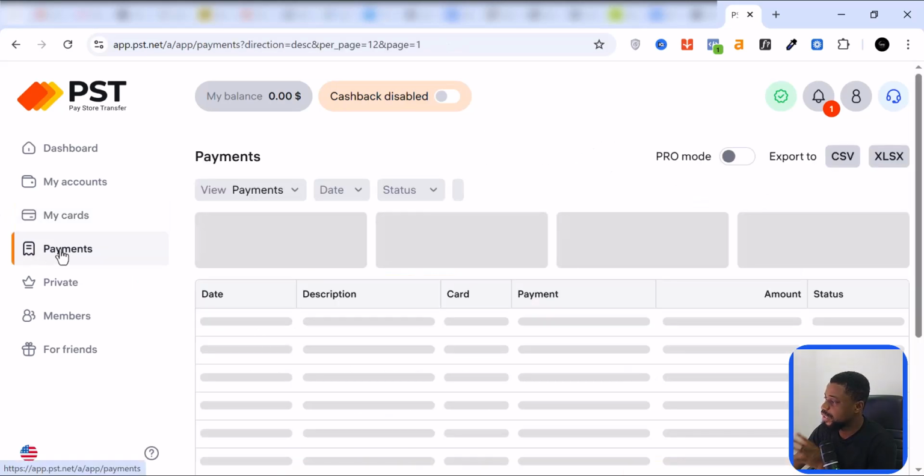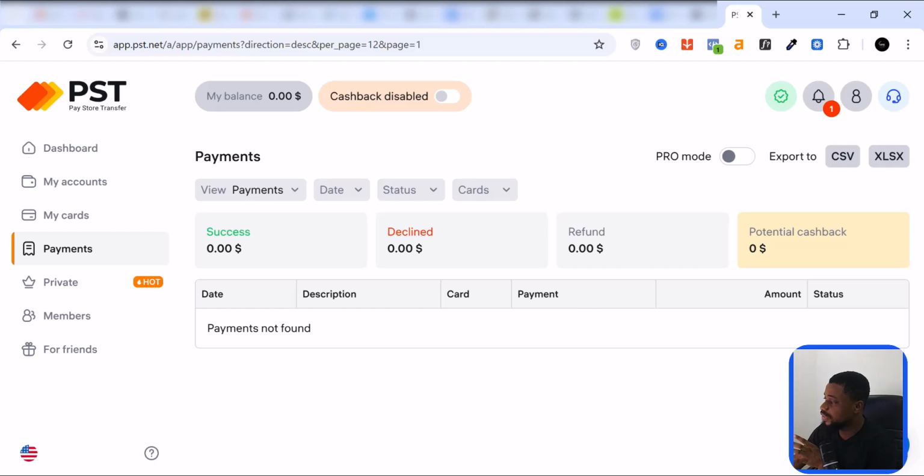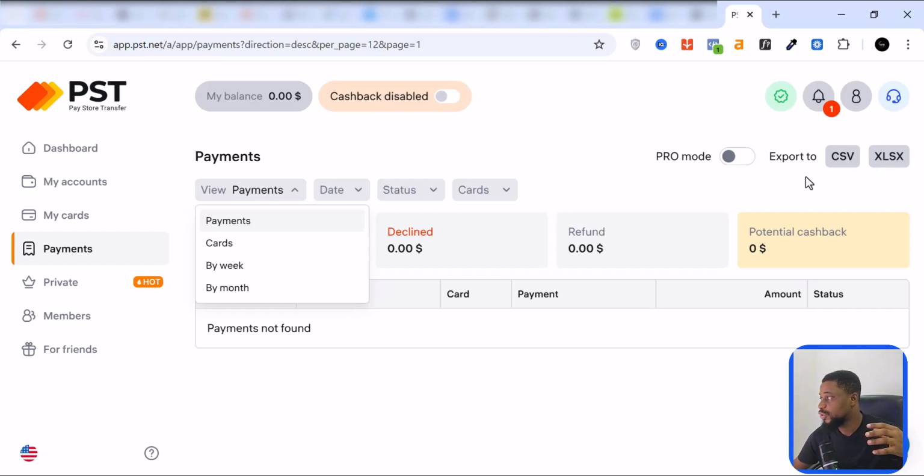If you come to payment, this is where you see all the payments that you have made, and you can view them by the cards, the week, the month. You can even export it as a CSV. This is just for transaction record keeping.